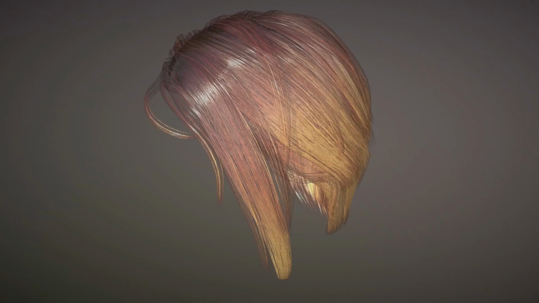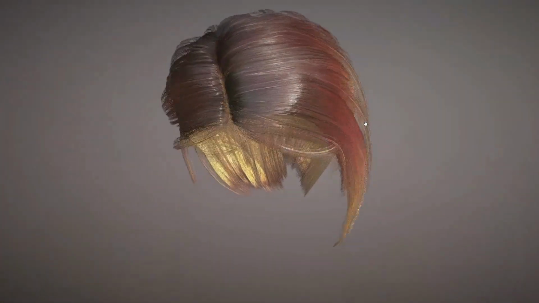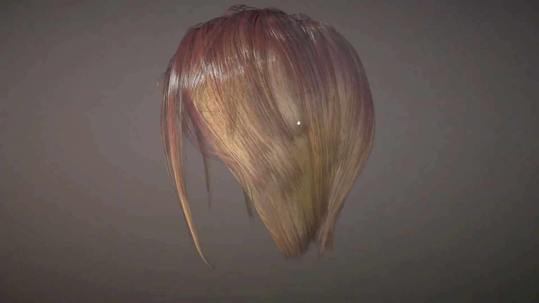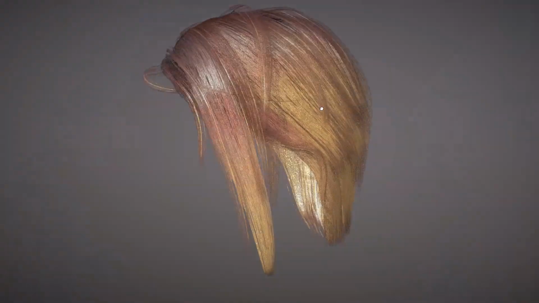Hi, in this video I want to show you how to make use of Hair Strand Designer to update an existing mesh such as this one, which is free from Sketchfab. This is one that I made a couple of years back when I initially made Hair Strand Designer, a very early version, and as you can see it looks pretty decent.